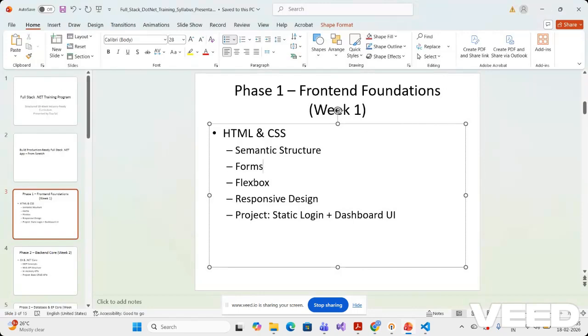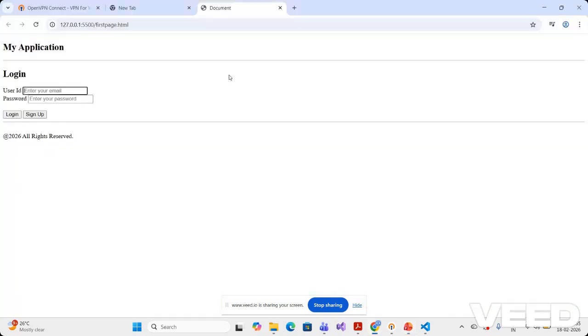Tomorrow I will cover Flexbox, responsive design, and the static login and dashboard UI with navigation bars and more other content with CSS styles. So it will look like an industry level application.